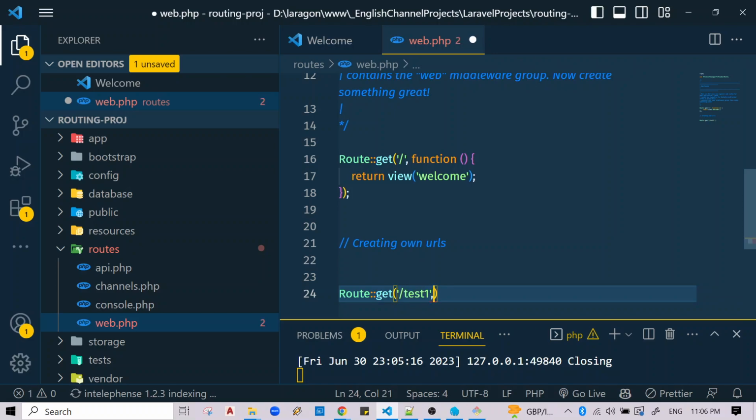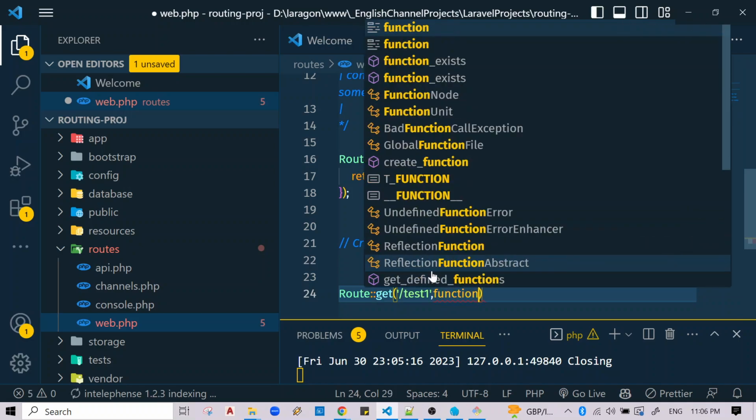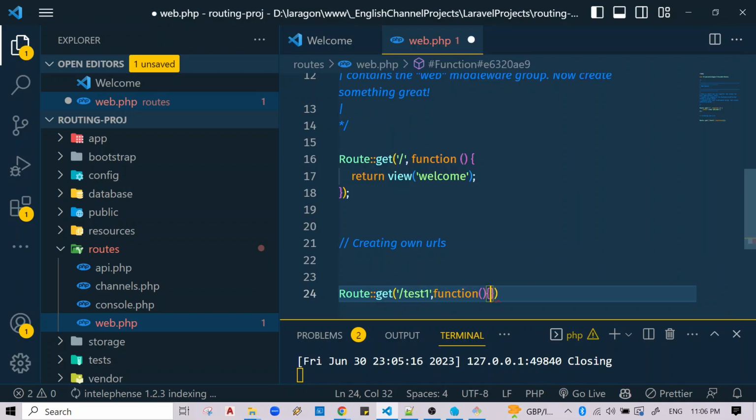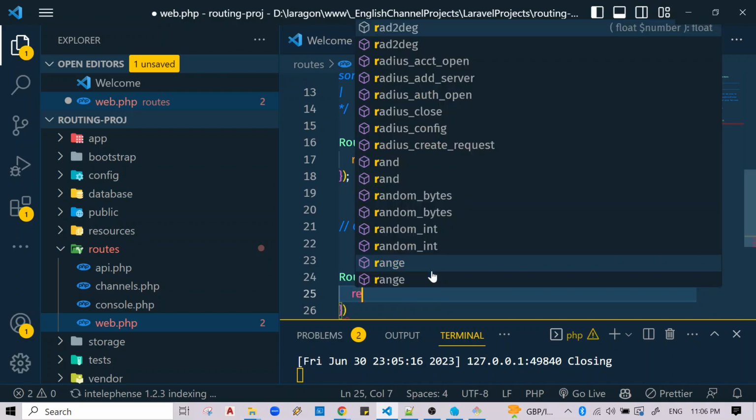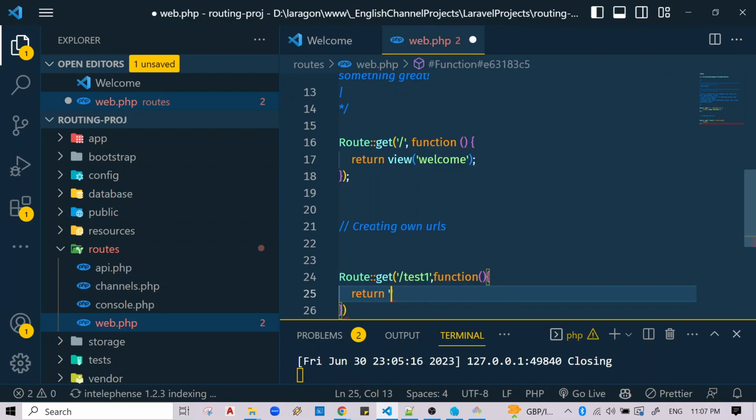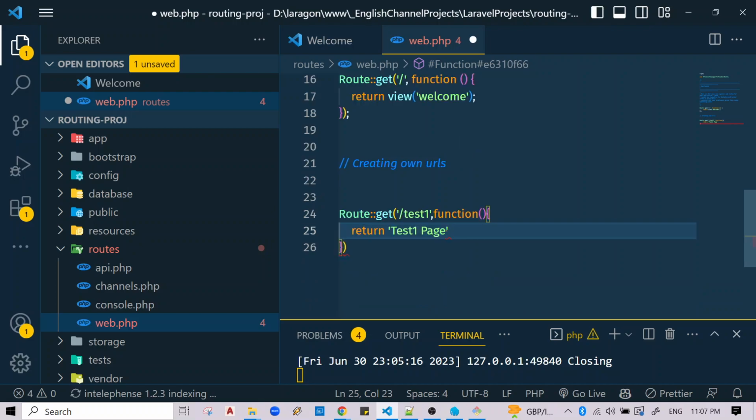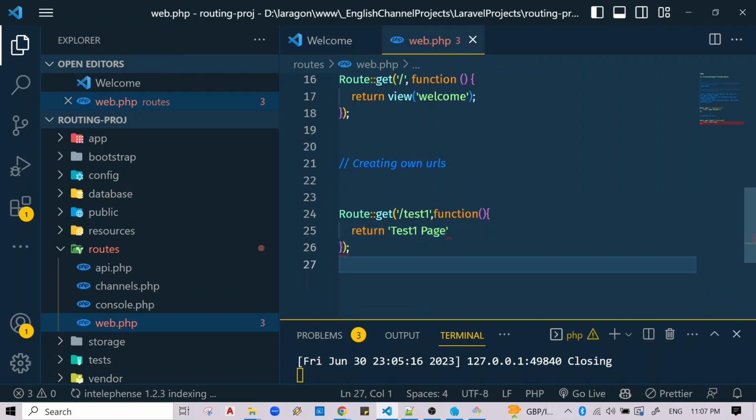The second one is a function. This is called an anonymous function, because we don't have a name. Then here you can write simply some string. Here I am writing test1 page. Okay, a semicolon must be needed. Here also you need to add a semicolon.